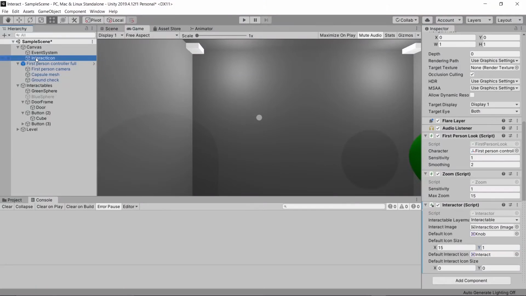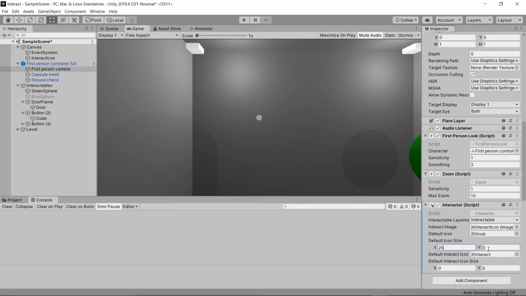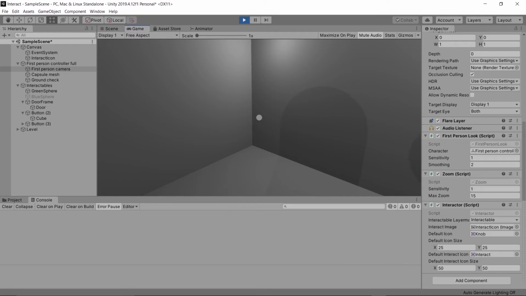If we look under our canvas, we'll see we have an interact icon, the image that we used earlier, and its actual size is 25, and we actually like this fit. So we'll go to our default icon size and set it to 25, 25. And then for the default interact icon, I know that it looks best at 50, 50. Let's see if this works. Okay, there you go. It works fine.